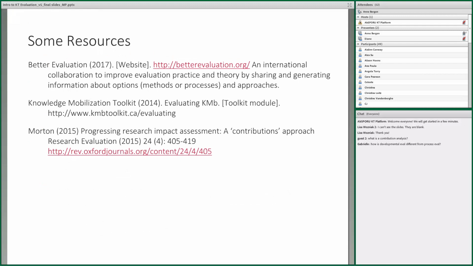So some resources for you to take a look at. The Better Evaluation website is awesome. There's the Knowledge Mobilization Toolkit, and Sarah Morton's work on contribution analysis is a lovely way of looking at impact.